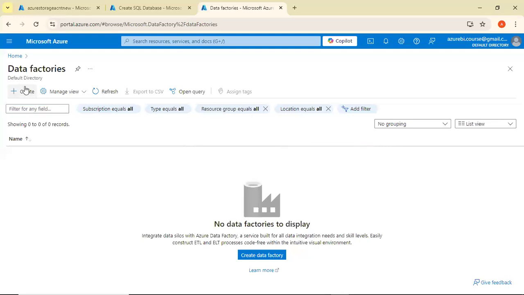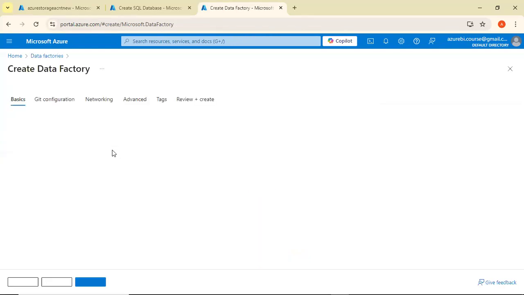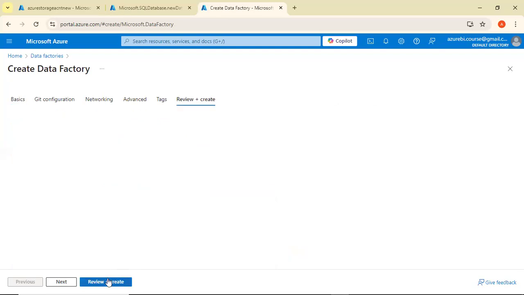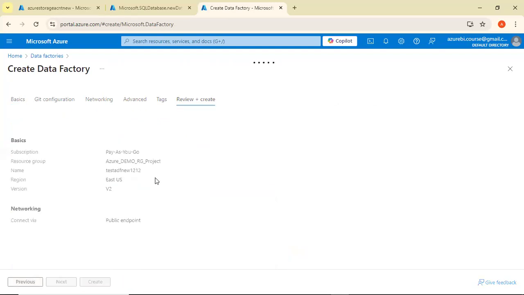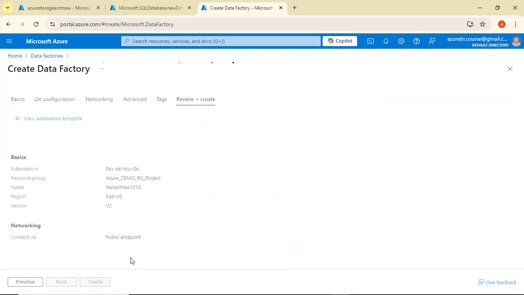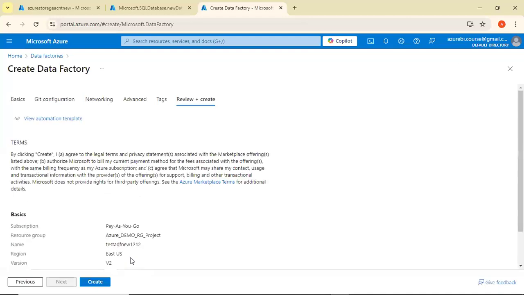Now let's create the data factory. This is a very, very important tool and a very useful tool in terms of data analysis. In the same project, this is my test ADF version 2. What is version 1? What is version 2? What is GitHub? What is DevOps? This we will completely discuss in coming classes. For now, we don't require all these options. Let's simply create.